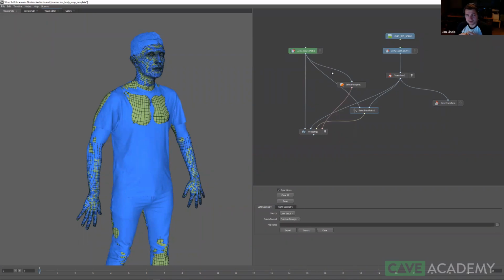In Wrap, you can actually process the scan, you can decimate the scan, you can remove peaks, which are those flying vertices. But I would rather do it in ZBrush, because in a scan, it's just not that fast with the vast poly count. It's just faster in ZBrush.